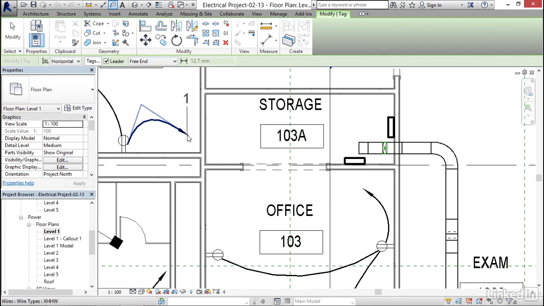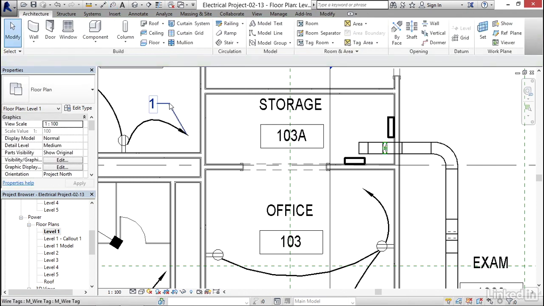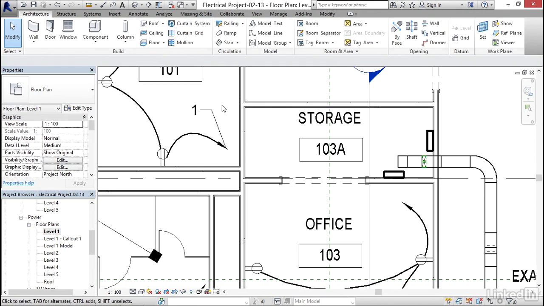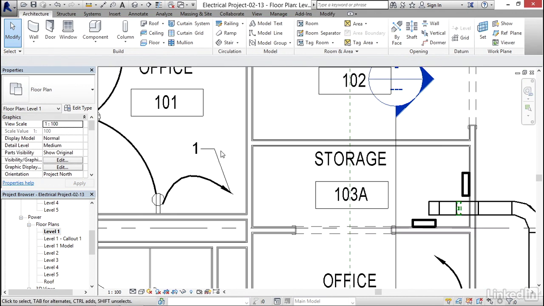So now I can select my home run. I can pick a point like right here, I can pick a point like right about here. I'm going to tag that. I can select my tag. I can move it out of the way if I want. Great. It knows it's circuit 1, but it has no clue what the panel is.